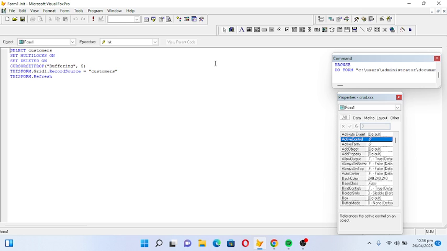Double click. In the init, we have here select customers, the table, set multilocks on, locking the record, set deleted on, cursor buffering 5, and this grid's record source is the database, customers, and then our table also.